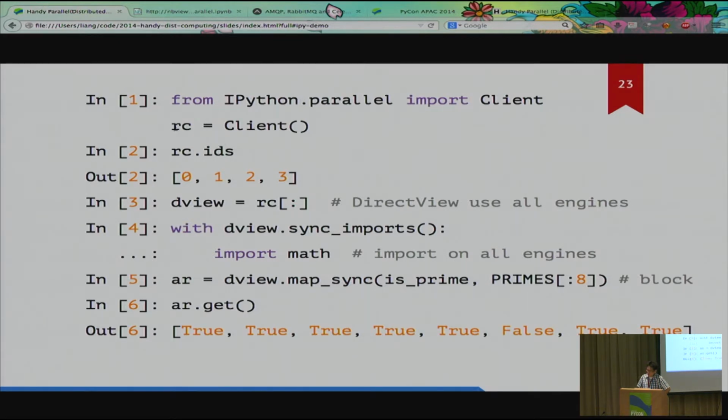Okay. And this is how we run our prime validation on IPython Parallel. First, you get a direct view, and this demo is run on my 4-core machine. So when you get all the engines, you will get 4 engines, and each has an ID. Okay. And here we use all the engines, so we just specify all the engines, and it will return a direct view.